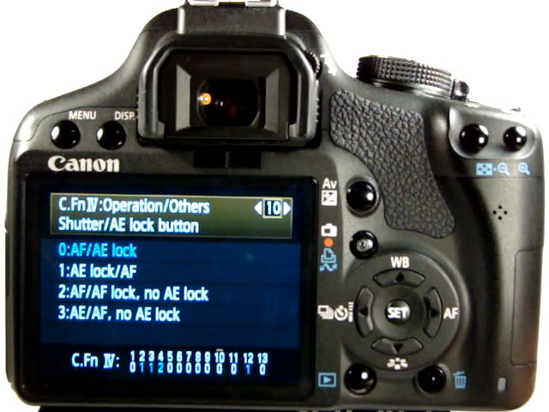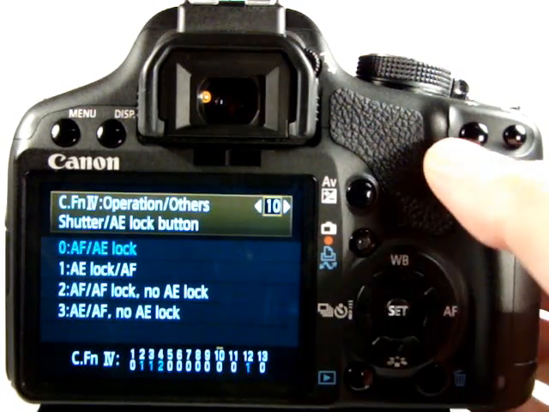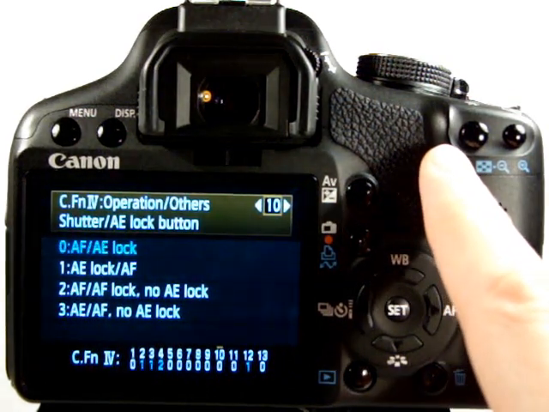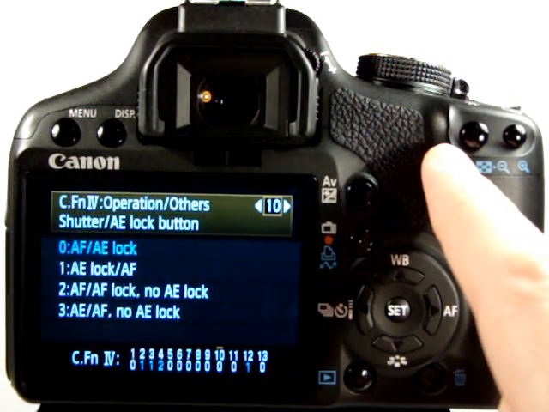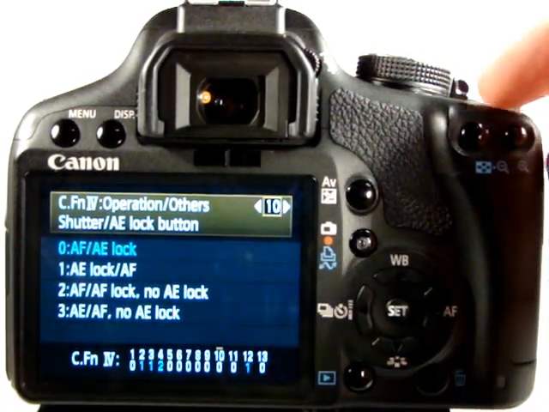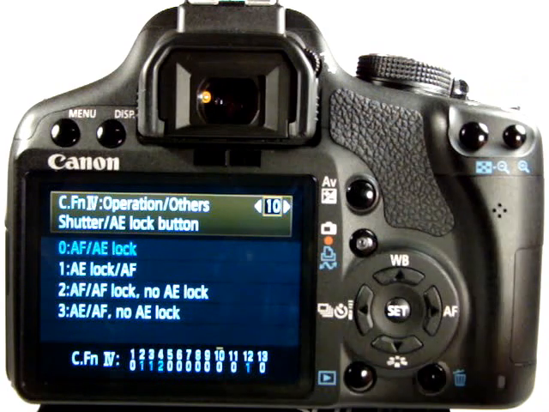Shutter and AE lock buttons. AE means auto exposure lock, which is typically this button here. Once you've set your exposure so the camera's metered from the point where you want it to, and you've got focus, tap that button, which is designated by the star on top of the camera that you can't see at the moment, and that will lock the exposure.